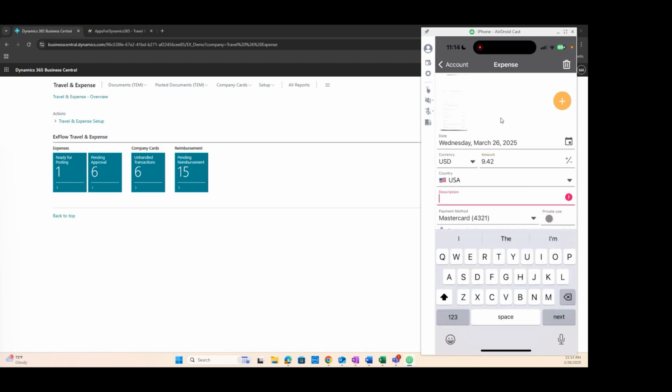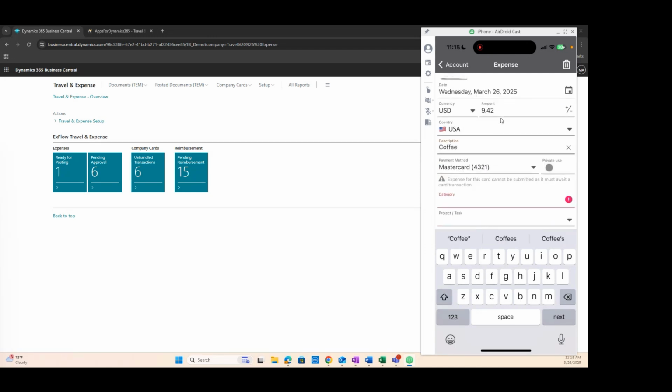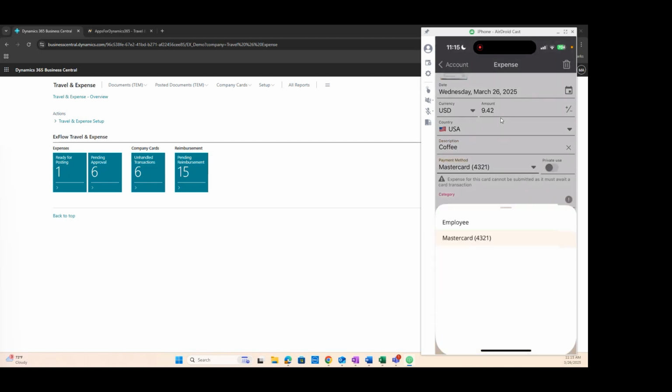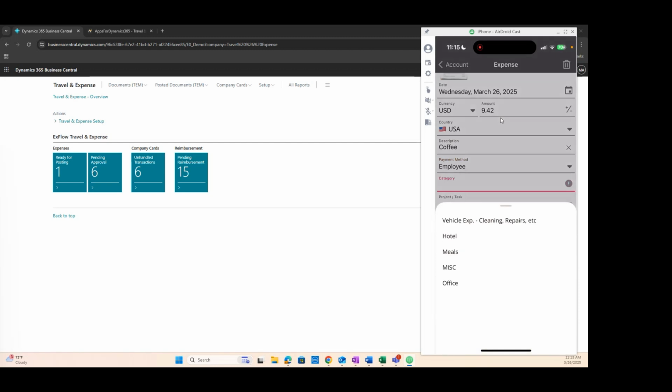But really the only thing that an employee would need to do is put in their description. So I'll just put coffee. And then I have the option to determine if I should be reimbursed for this expense if I use my own money, my own card, or if I use the company card, that it should be linked to this receipt. For this example, I'll just put employee as my payment method as I paid for this, and I'm looking to be reimbursed. And then from here, I just need to put in a category.